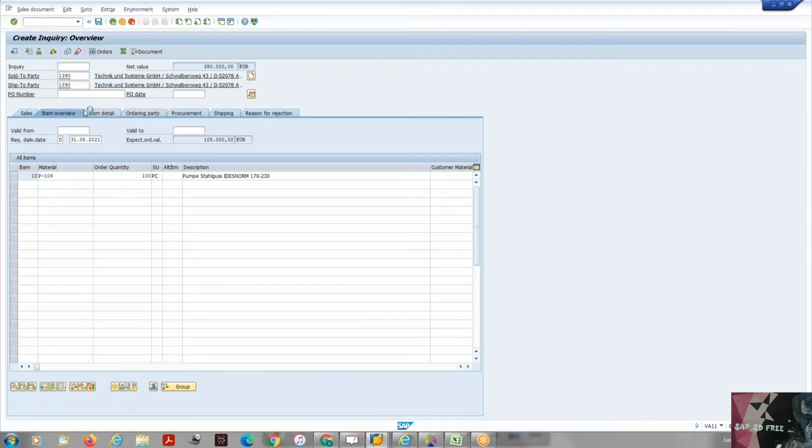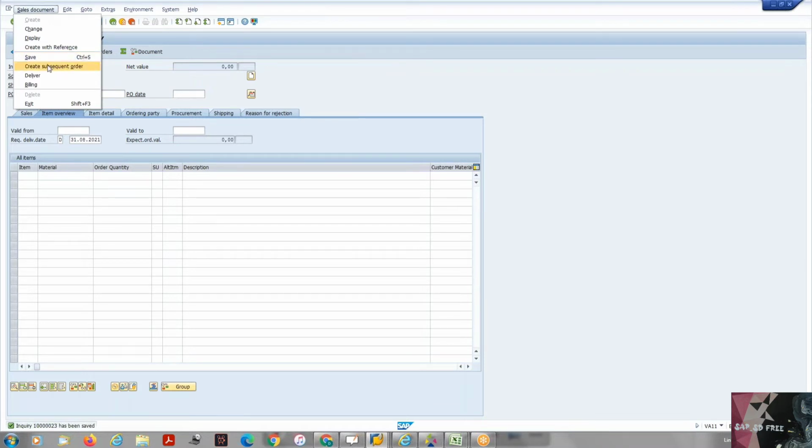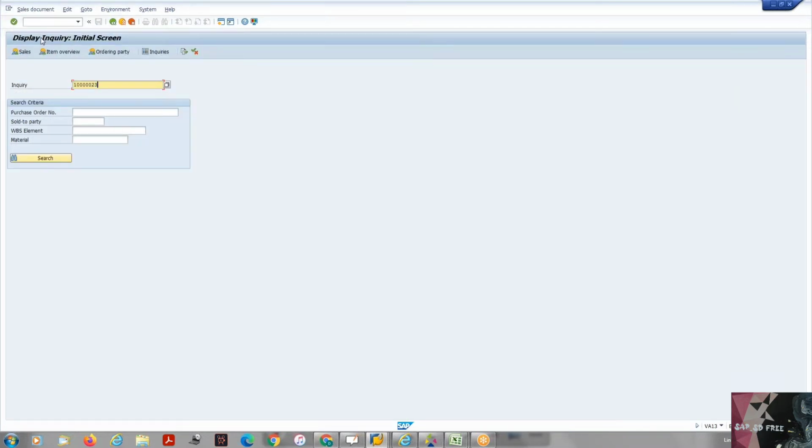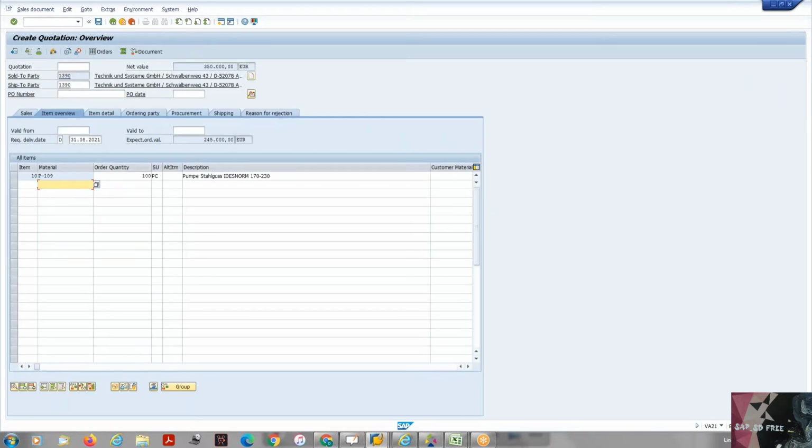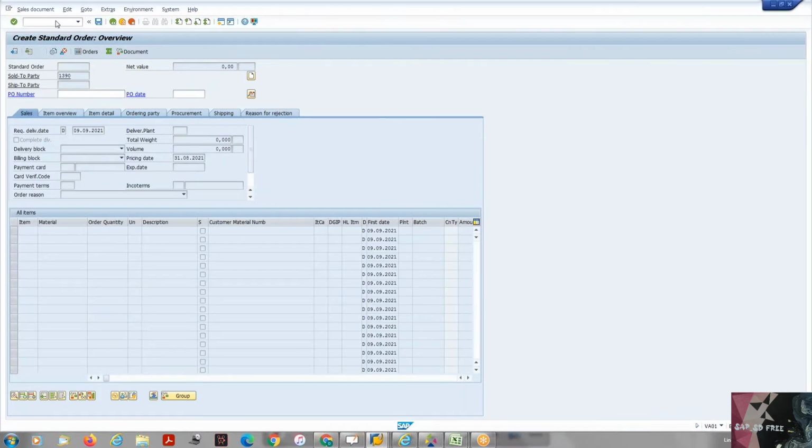In the incompletion log, document is complete, you save it. I've saved my inquiry, display, copy, and you create slash n VA21 for quotation, create with reference to inquiry, press this, copy. All the items from the inquiry get copied to the quotation. Now in the quotation, instead of 100, I'll give only 10 pieces. Before that, I'll just go to the inquiry, slash n VA13.